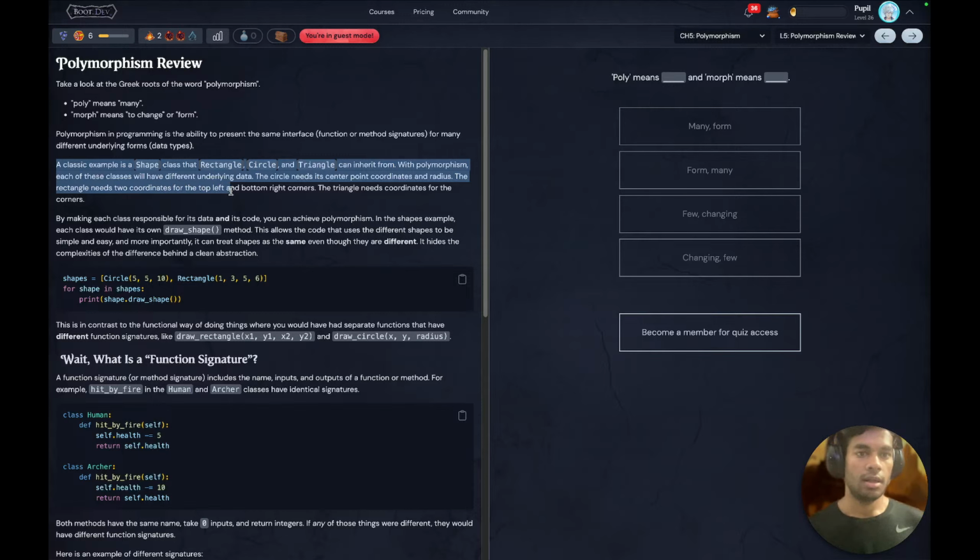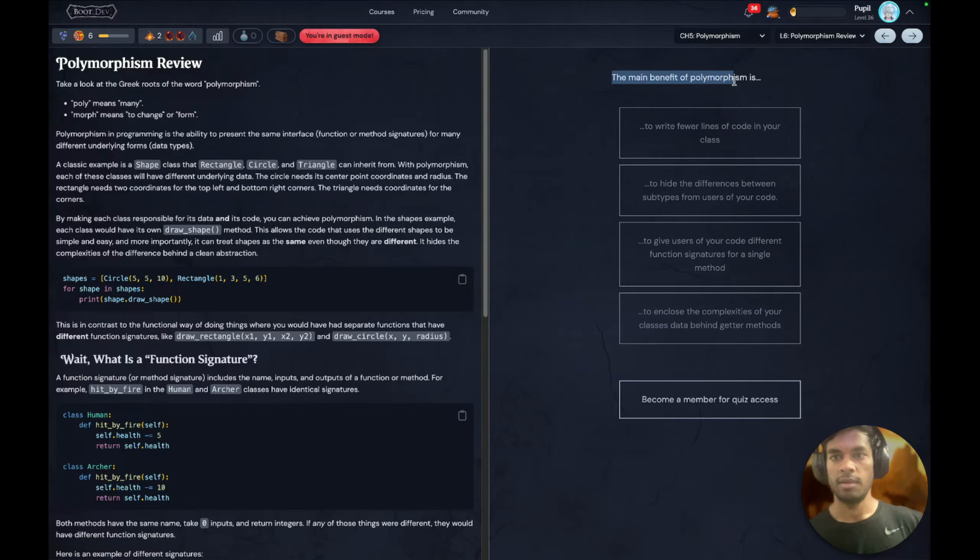To write fewer lines of code in a class, to hide the difference between subtypes from users of your code. Yep, that is correct. To give users of your code different function signatures for a single method. Nah, the second one seems correct. To hide differences between subtypes. Yep. To enclose the complexity of your class behind getter methods. Methods on different classes can have the same signature. Okay, my bad. I didn't read the complete thing. Yep, my bad.